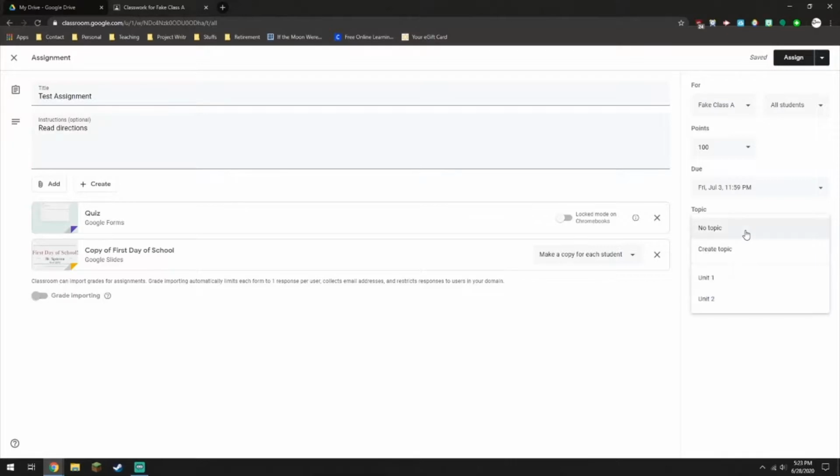The next thing is topic, right? So now I can actually set, hey, I have my two topics here, Unit 1 and Unit 2. Well, this is going to be a Unit 2 assignment. So I'm going to put this in Unit 2, and I'll show you what that will end up looking like afterwards. Last thing is a rubric.